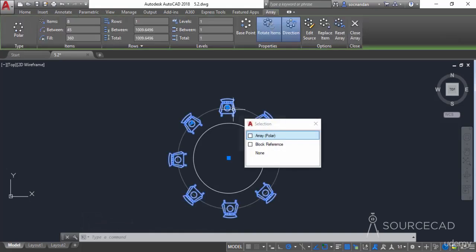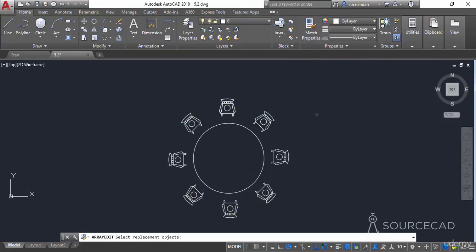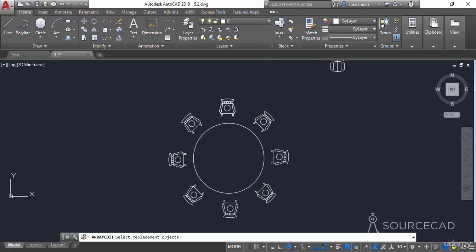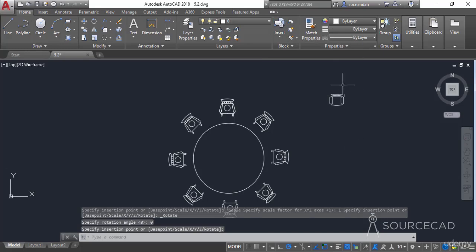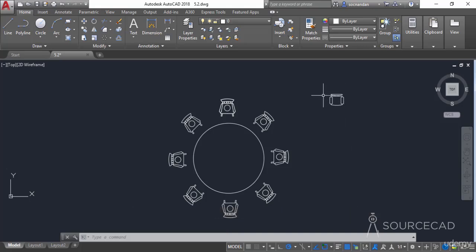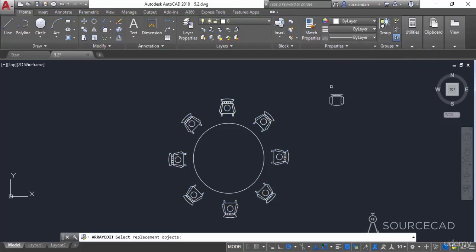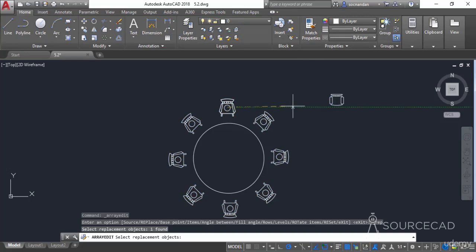I'll select the array once again, and now I'll select this replace item. Now we need a replacement item for this, so we need to first insert an object. I'll select this block here. Now we'll learn about these blocks later on, and for now just make a mental note of this. So here we have this object. Now once again I need to go to the array, so select the array, again go to this replace item, and now select the replacement object, which is this one, and now press enter.